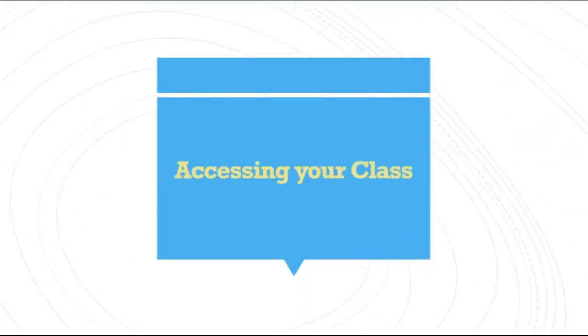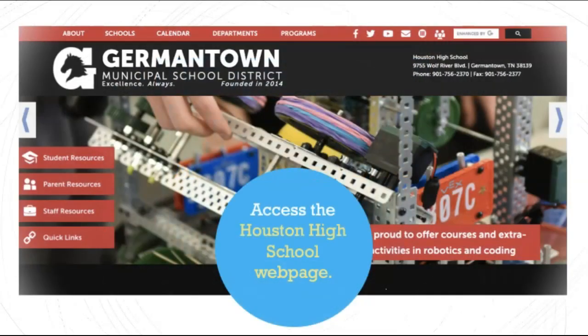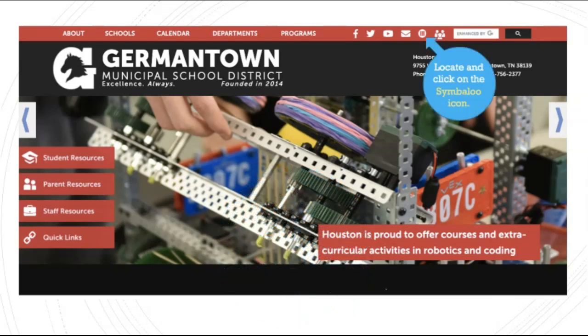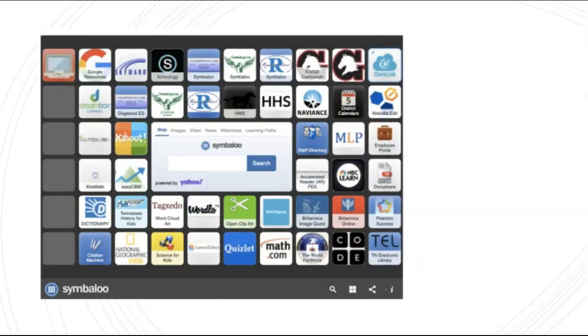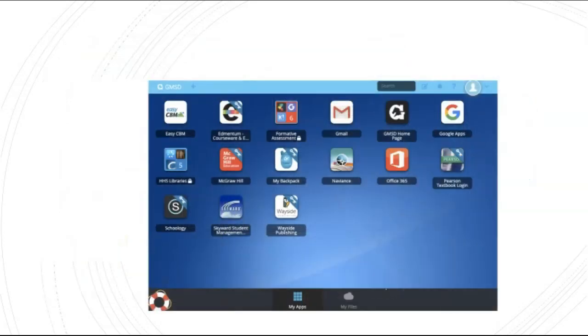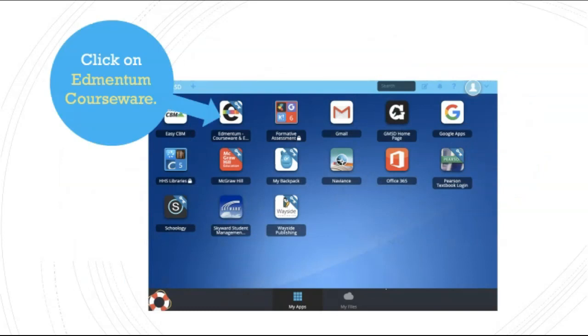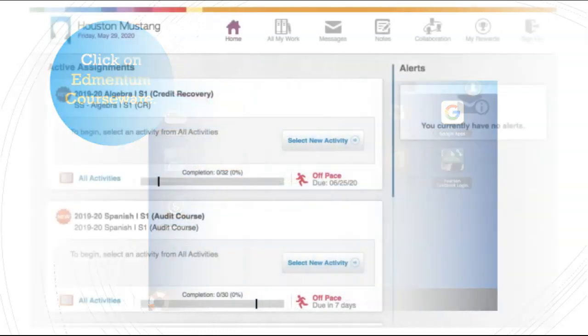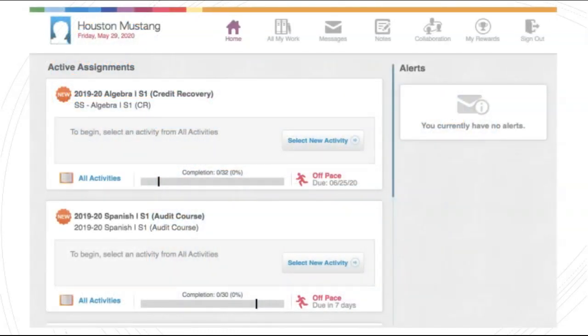Accessing your class. You can access the Houston High School webpage and locate the Symbaloo icon at the top of your screen. Then you click on the class link icon. It'll take you to here, and then you click on Adminium Courseware. And this will take you to your PLATO courseware or courses. Your page will look similar to this one.